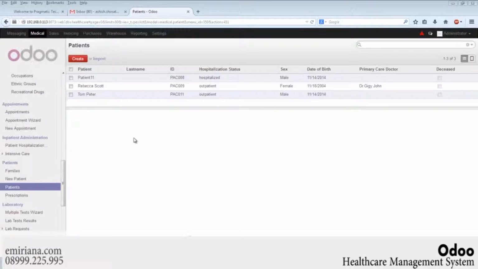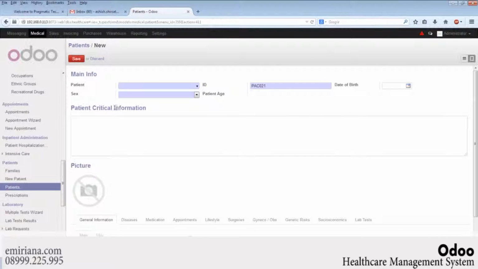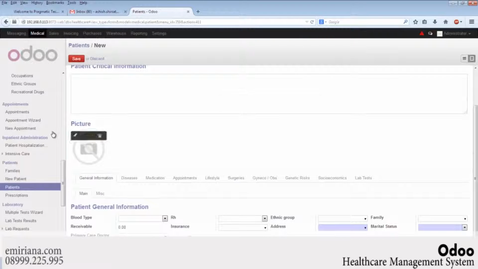After doing some initial configurations, here we can create new patients. This is the list of patients created in the system. We can create a new patient from this create button. Here we need to enter some details related to the patient, such as patient name, patient ID will be automatically generated. We need to enter his date of birth, sexuality, his picture, and some other information such as general information, which has blood type, ethnic group, address, marital status, etc.